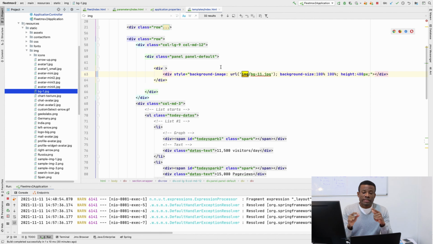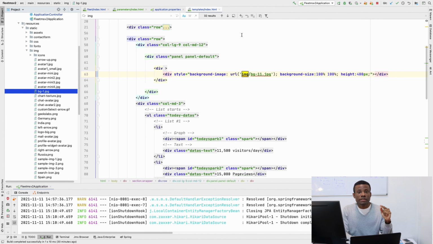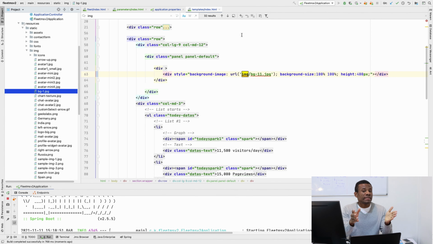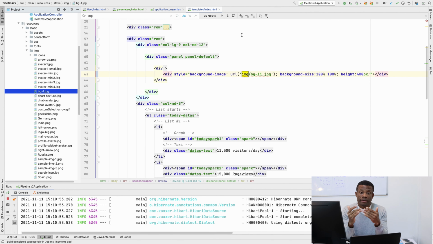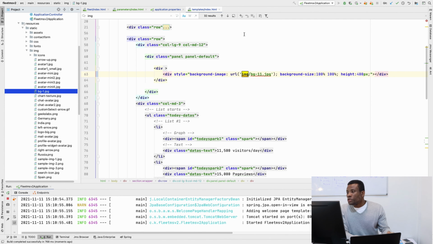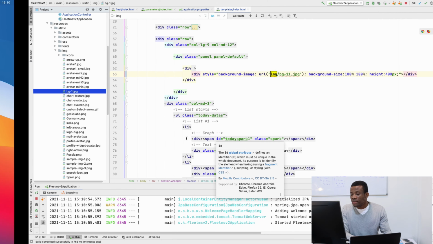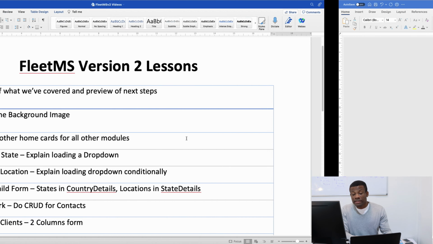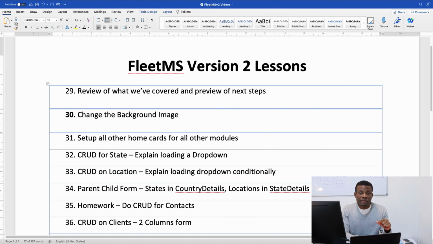Now, if I refresh this application, it's not going to show the background image anymore because I've renamed it to BG11, whereas the BG11 image is not already there. So let's see that it's working. Let's see that the image disappears for now because we've changed the name. And then when we add the image we want to use, then it's going to come back.